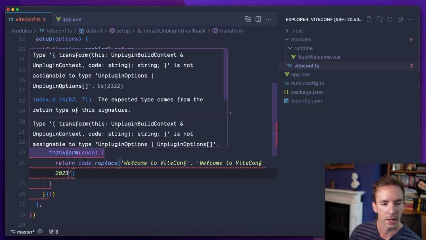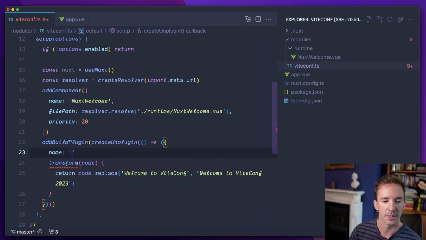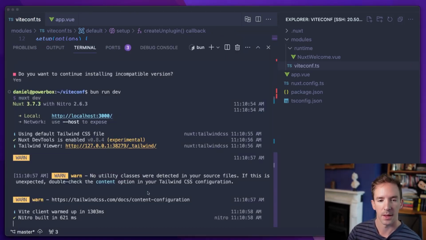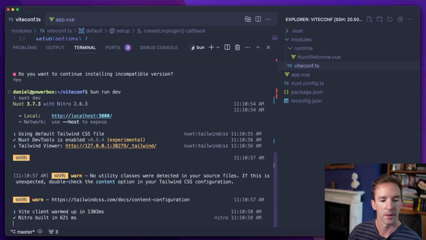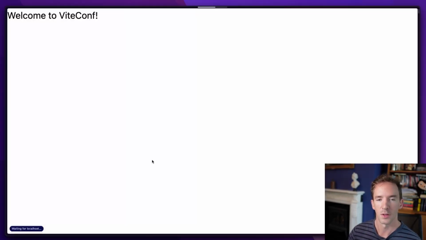And what is it complaining about? Oh, it needs a name. I'm going to call it super advanced plugin. And we should be good to go. I might have to restart the server. Notice that our Tailwind module has kicked in, and so we're getting some nice default styles from there, which is great.